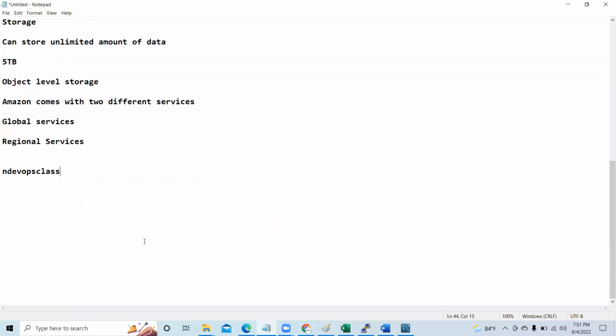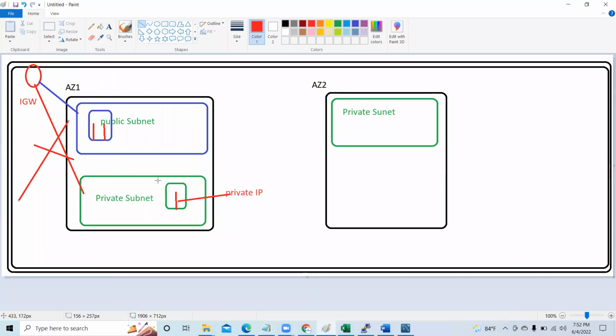This is a very important concept, guys. IGW is directly connected with the public subnet. Say, let's see, this is the router or something. Router, okay. That is the reason these are getting like this, right?